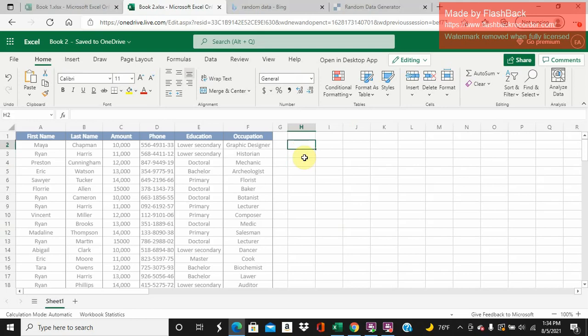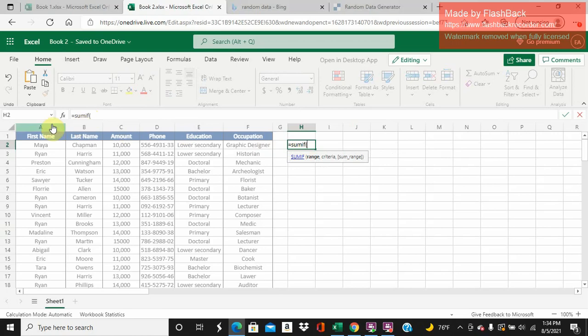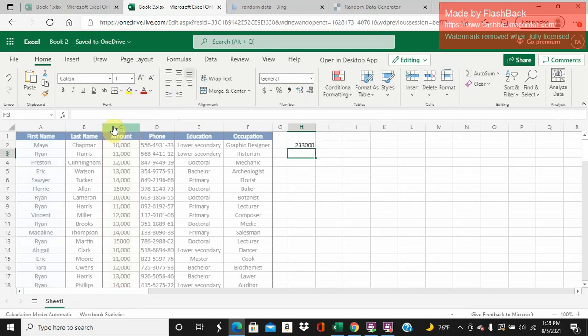So first, we could do a SUMIF, which is equals SUMIF, open parentheses, the range that we want to have the criteria. So let's say column A, comma, let's do the word Ryan, and then comma, and then we want to sum column C. So we highlight column C and then close parentheses. So in this case, Ryan would have an amount of 233,000.